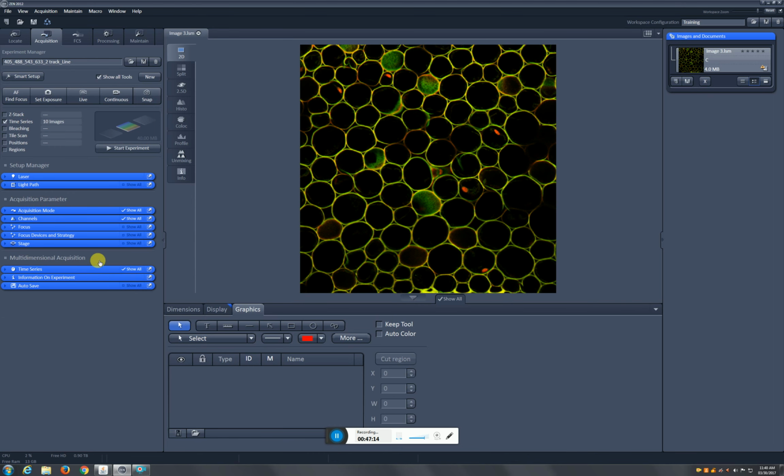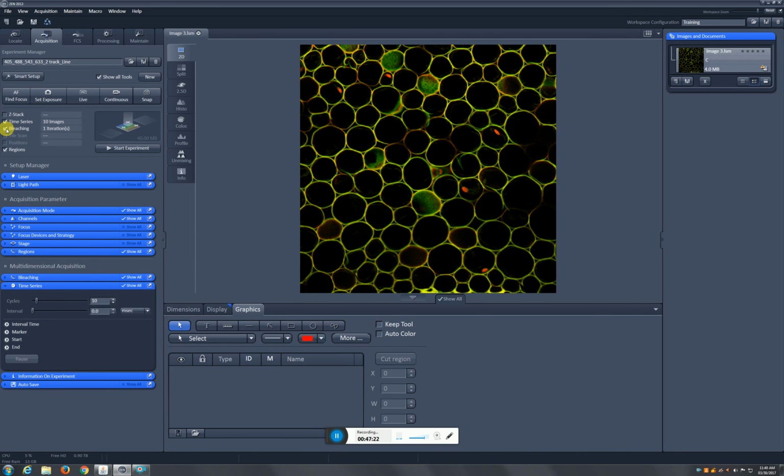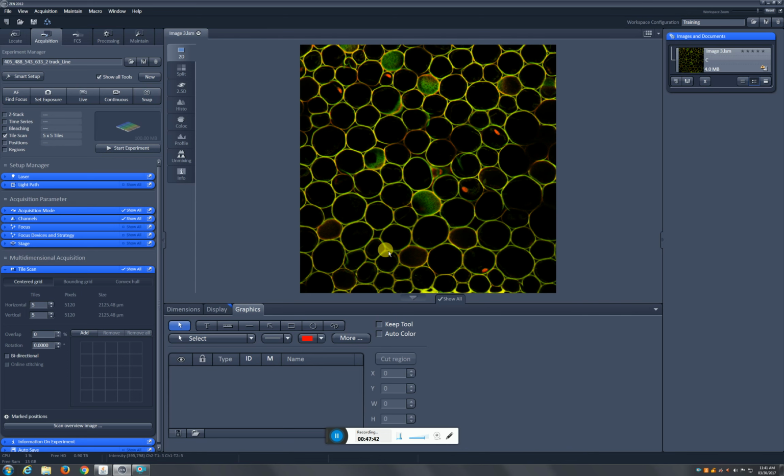Time series allows you to take a series of images over time, primarily for looking at live samples. Bleaching will allow you to do an experiment where you purposely expose an area on your sample to a high amount of laser power to photobleach it, and then see in a time series what happens after that photobleach event. A tile scan will allow you to create a kind of montage image from many images that you collect. It can do this because the sample has a motorized stage.